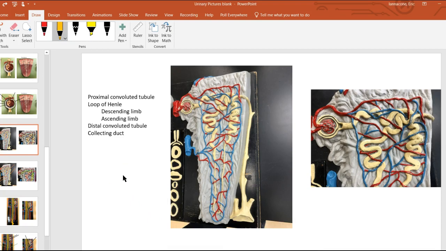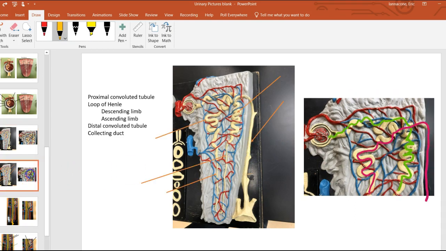So this is sort of a bird's eye view. This is zoomed in just on this area so that you can see what's going on with the tubules here. I have the labels on it here.